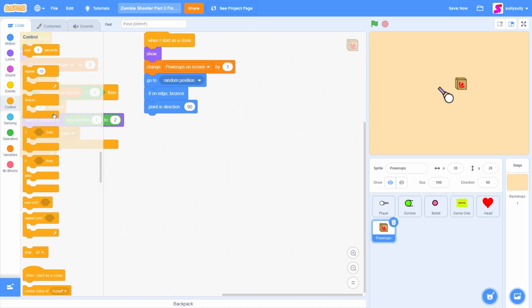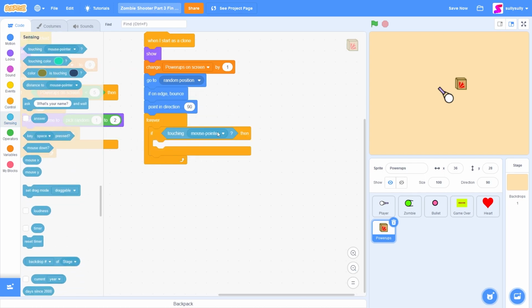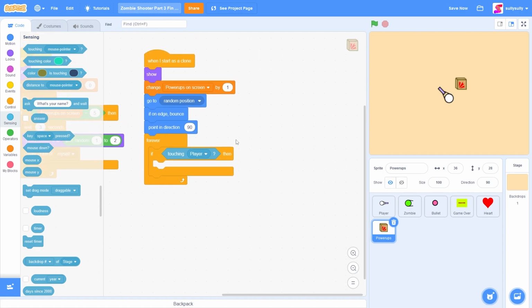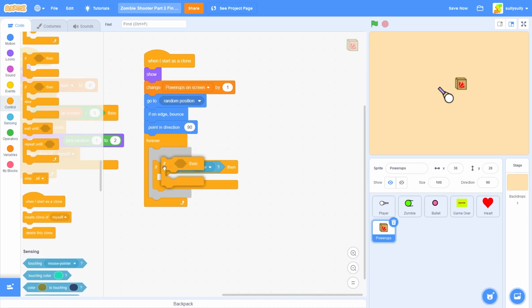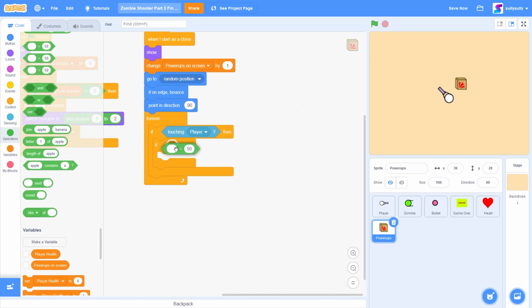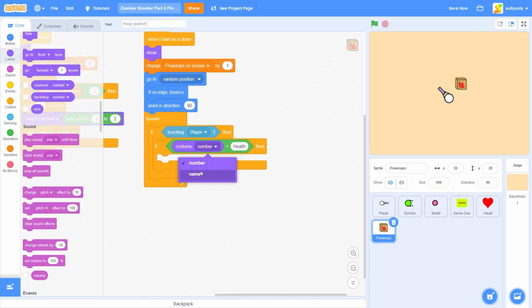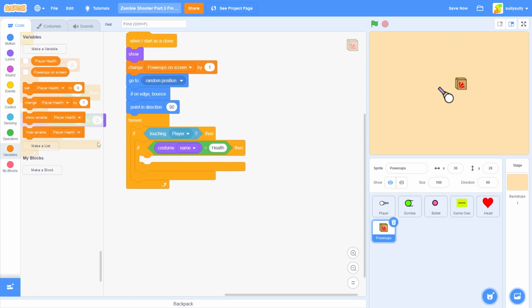Alright, now let's drag out a forever loop so we can start detecting if we are touching the player. If we are, we need to detect which costume we're on, so if we're on the health or the machine gun power-up. Let's go to control and drag out if then, and let's go to operators and drag out the equals block, and let's detect if costume name is equal to health. If it is, then let's set the player health to 5, and let's collect the power-up.